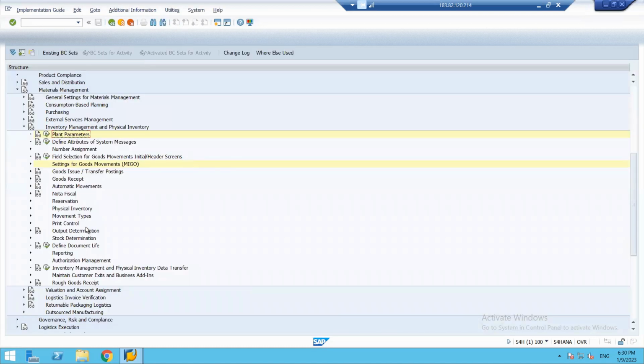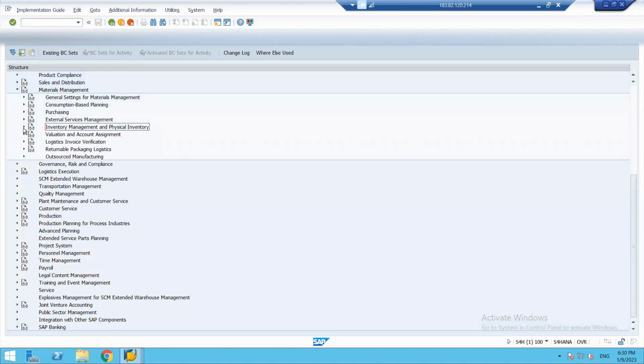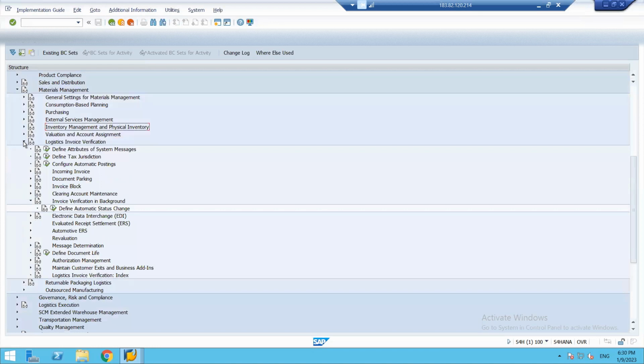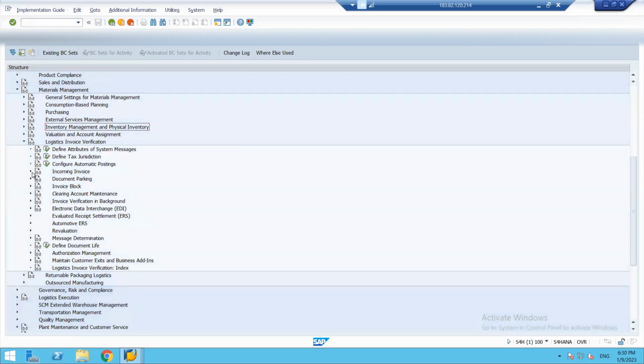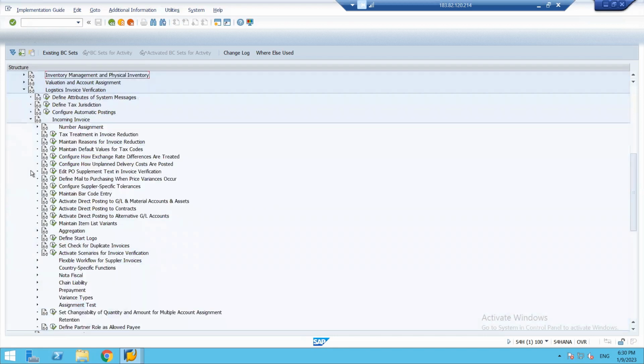After doing the plant parameters, the next thing we need to do is to give the tax code for invoice verification. We need to remain in material management. We'll go to logistic invoice verification. Under this, incoming invoices, maintain default value for tax codes.